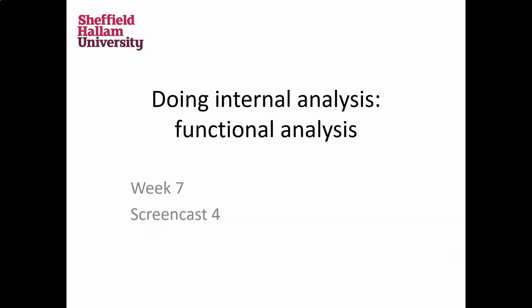In Screencast 4 this week, I want to introduce you to a functional analysis approach of doing internal analysis. For the next 2, maybe 3 weeks, but probably 2 weeks in the live online sessions, we are going to be doing internal analysis, and you're going to be using some templates to enable you to do this. Some of you may choose to do functional analysis, and some of you may choose to do another approach, which is value chain analysis.